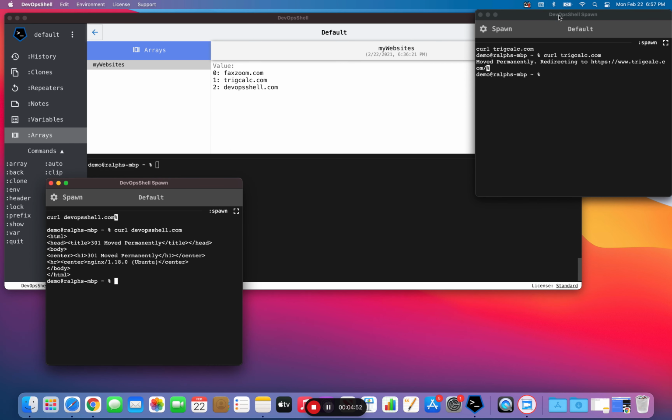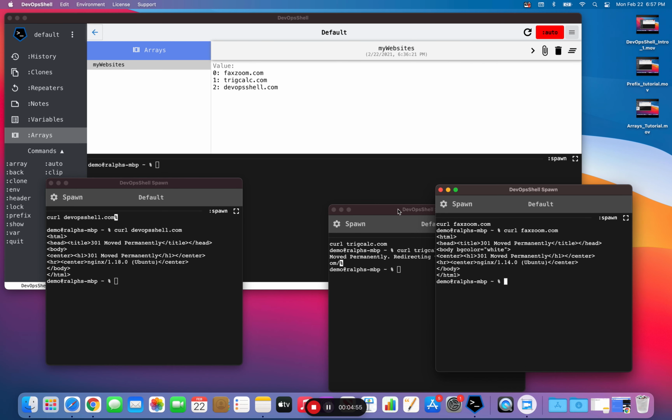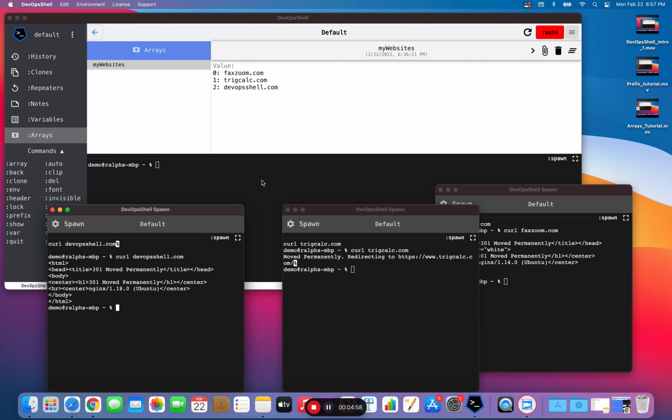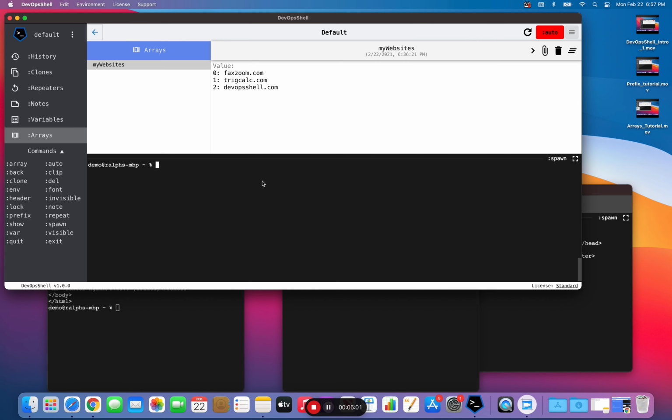So basically, let's go back to the main window. What we've done is we wanted to spawn a window to run the curl command, but we want to run it on our array, which is My Websites, because what we're trying to accomplish here is to launch a separate window, a separate shell, to run the curl command for each item in this array. And that's what we've accomplished by executing the command as you see here.